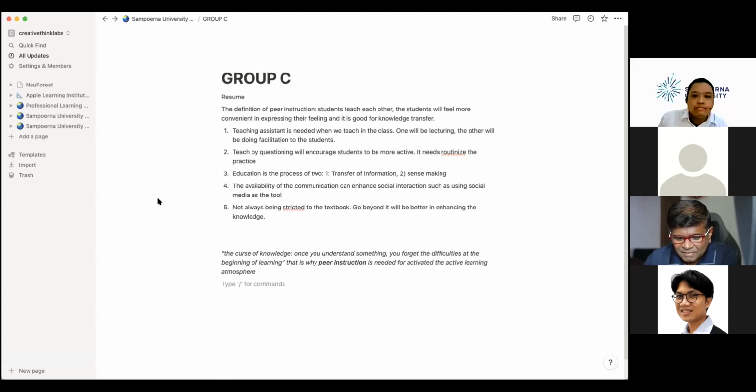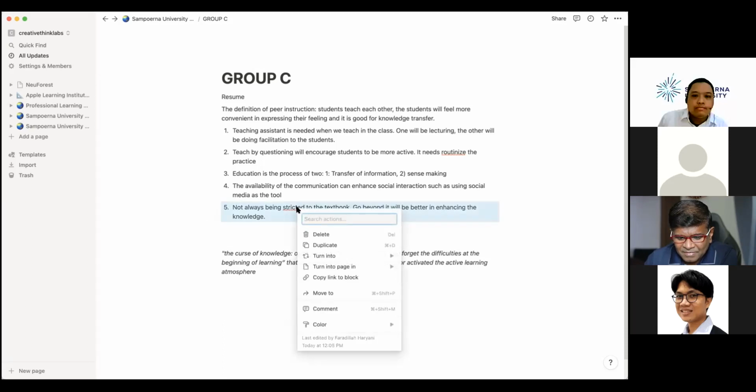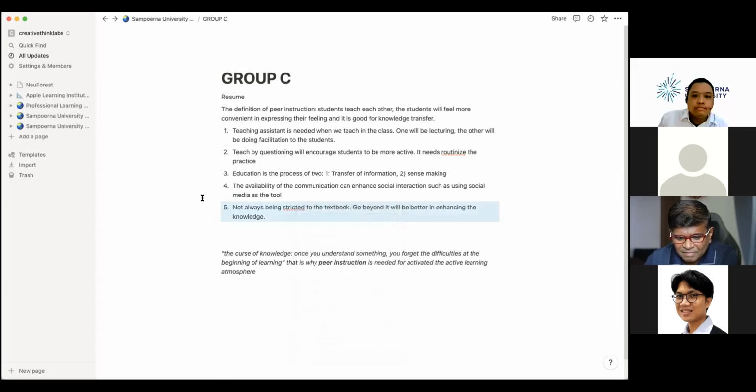Actually, I just want to emphasize the need for teaching assistants. With the setting that we have at Sapuan University, most of the teaching assistants are working in online mode, because the salary is not so much, so it's difficult to live in Jakarta, far away, right? So if the teaching assistant is going to help us with active learning, I don't think it's easy in this kind of setting.